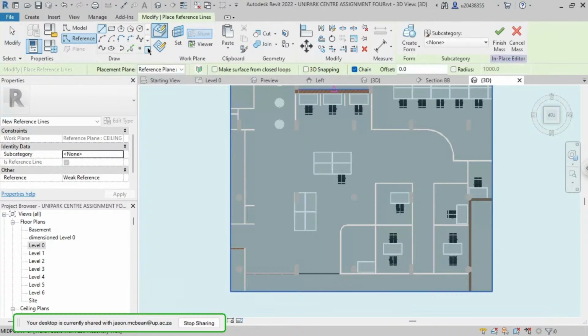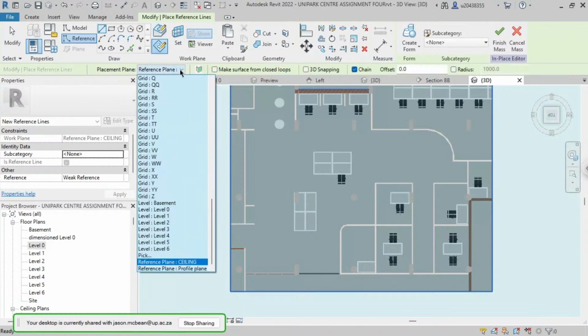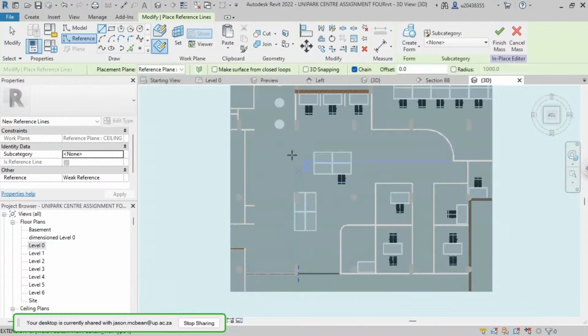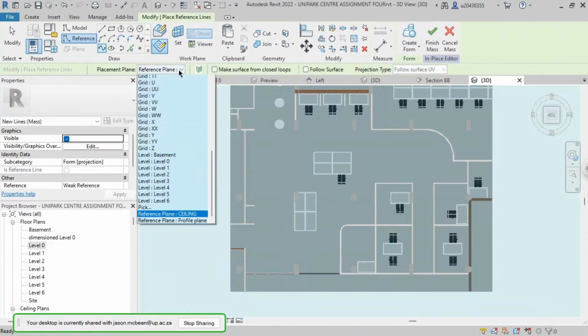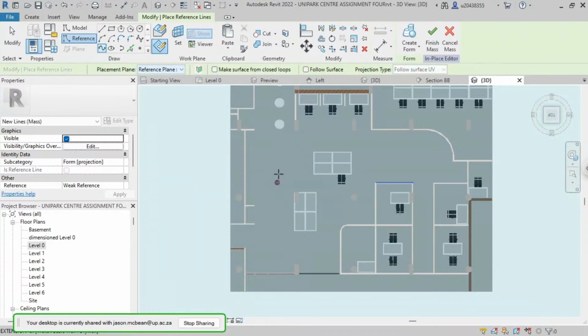Okay, reference planes. Mine's actually very low, but it's working somehow. Okay, that's fine. Now you must pick reference lines. You're going to select spline, and here you're going to draw in face. Here you're going to say work plane because we've got our work plane selected.